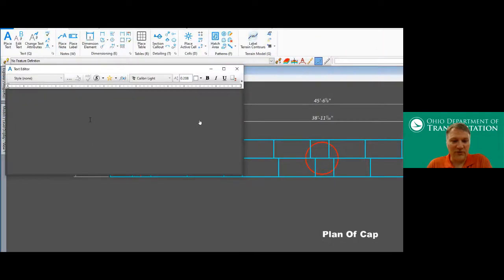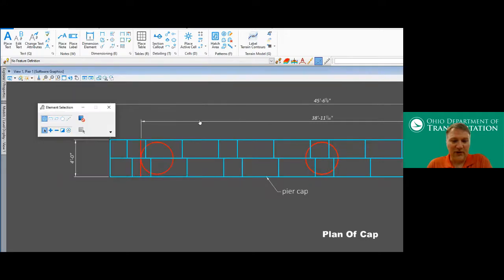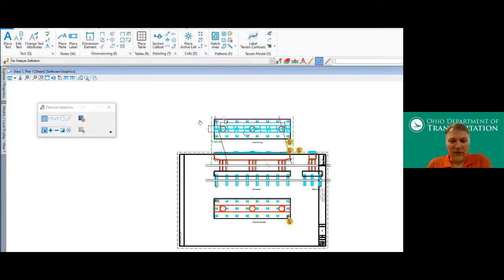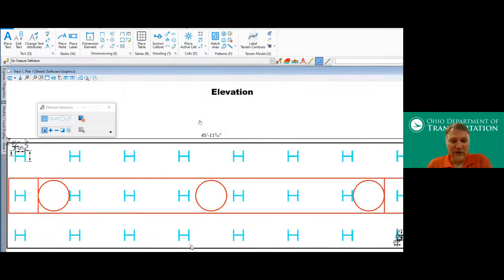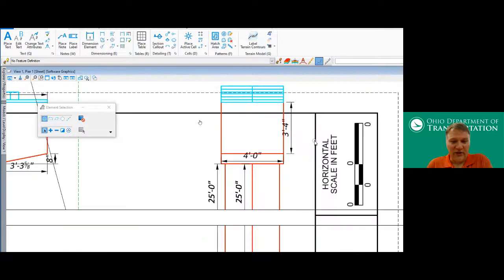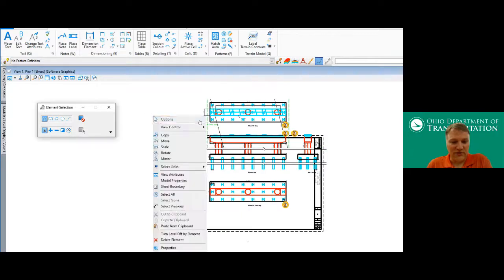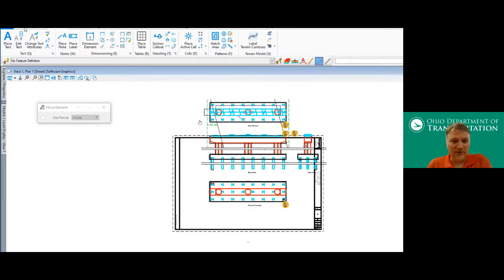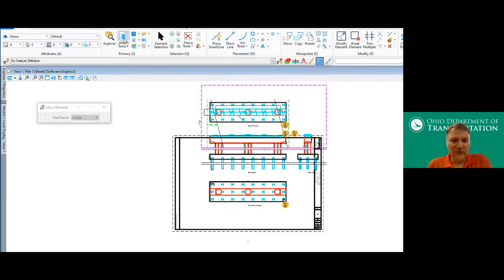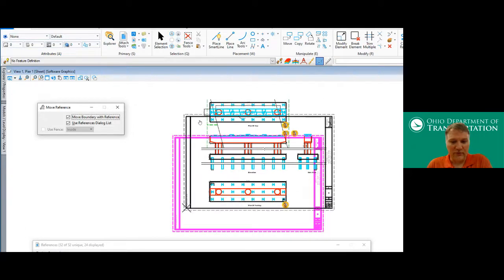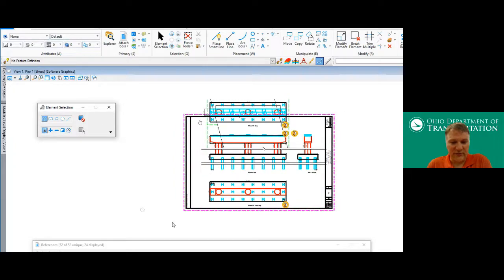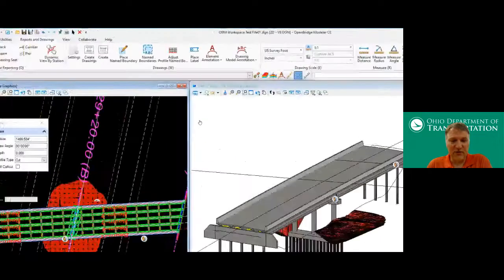You can see a few dimensions are placed in there. I can also annotate this like I would any other detail. And then you can see those ones that I modified or added there. And then if I want to clean up the sheet a little bit, I can move those reference files around, or I can just move the border in this example. I think the border, the way we originally had it, was a reference file attachment, which has since been changed. So that's a quick plan sheet.